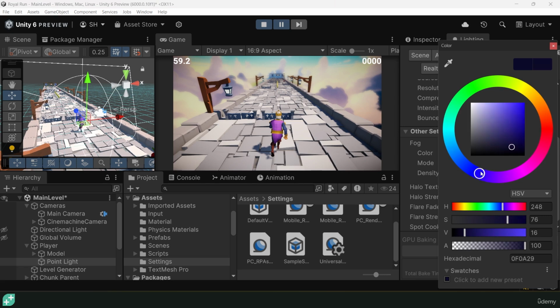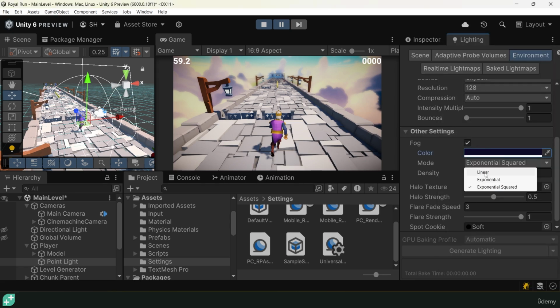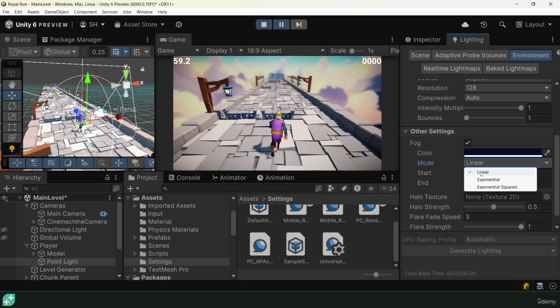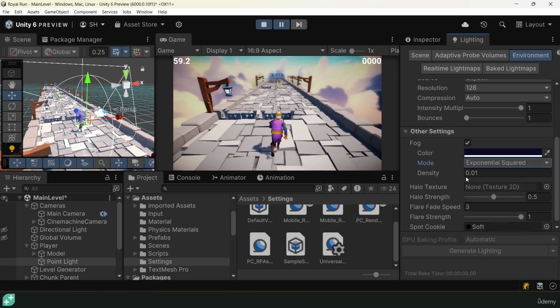Maybe something between dark blue and dark purple to match the aesthetic of our king, somewhere around there. It's a lot easier to set up the linear properties because we have a start and an end value. But same thing here, I tend to have more success getting the overall aesthetic and look that I like using exponential squared.